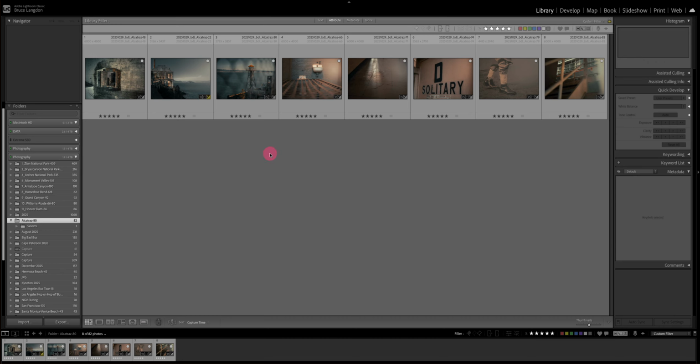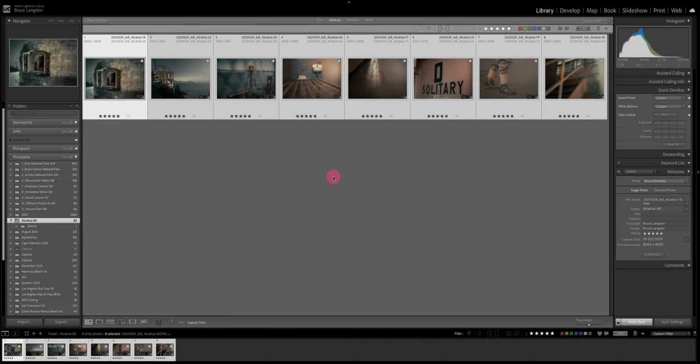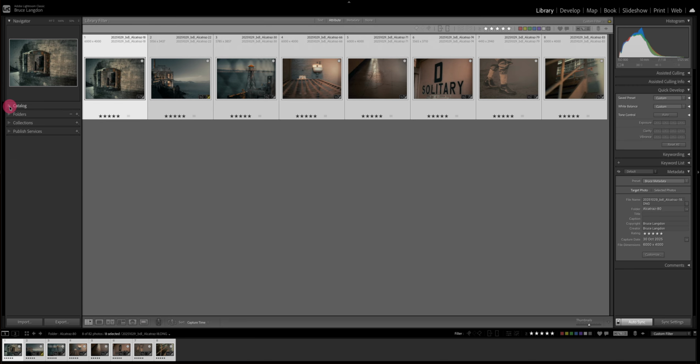The first step is to select all the photos. The easy way to do this is either go Command A on a Mac or Control A on a PC, and you'll see that you've highlighted all the images. Once you've got all the images selected, come over to where the folders are, minimize the folders and go into collections, this part here.